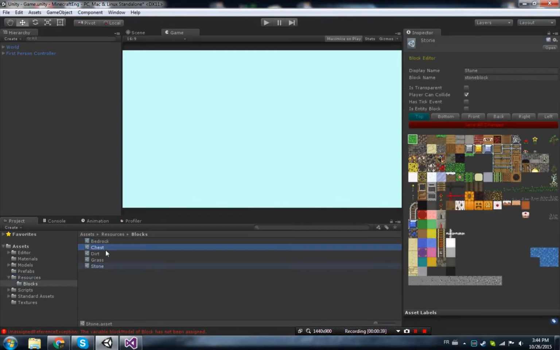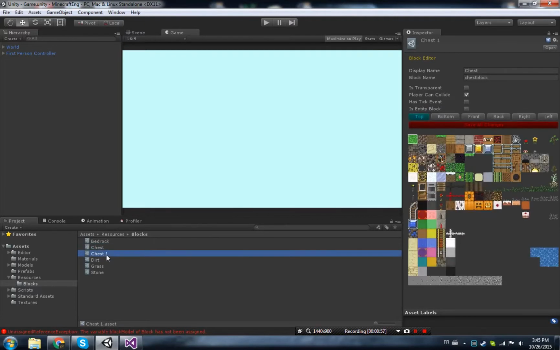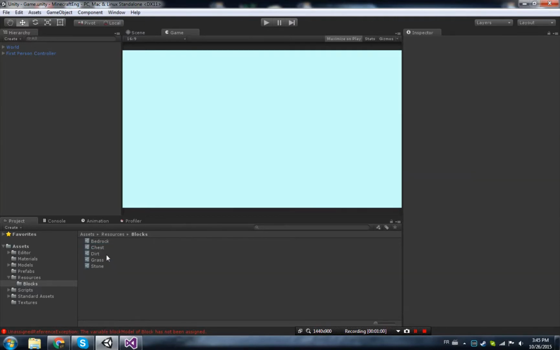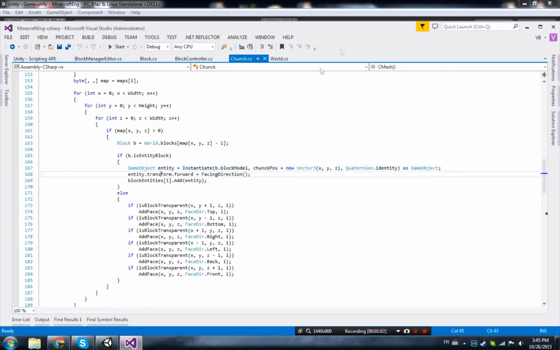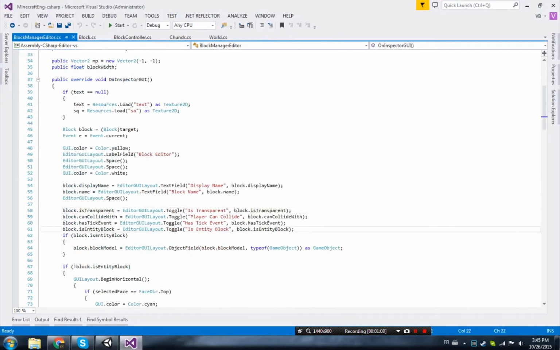Resources, blocks, chest. Chest block is an entity block, and it has a chest model. So now if I actually duplicate this... What did I break this time? Is entity block. Toggle is entity block. If it is entity block, that model is equal to that.